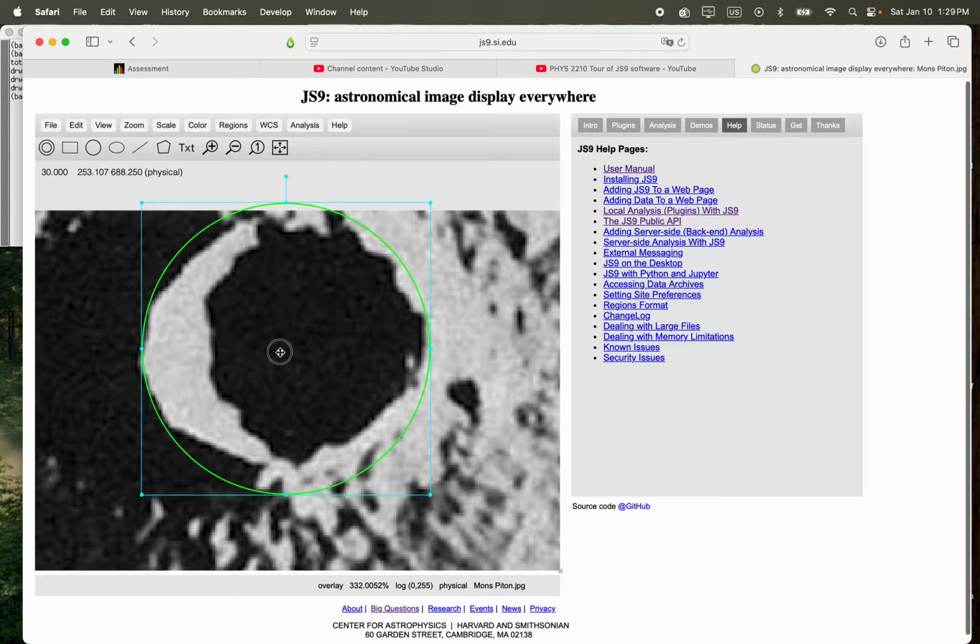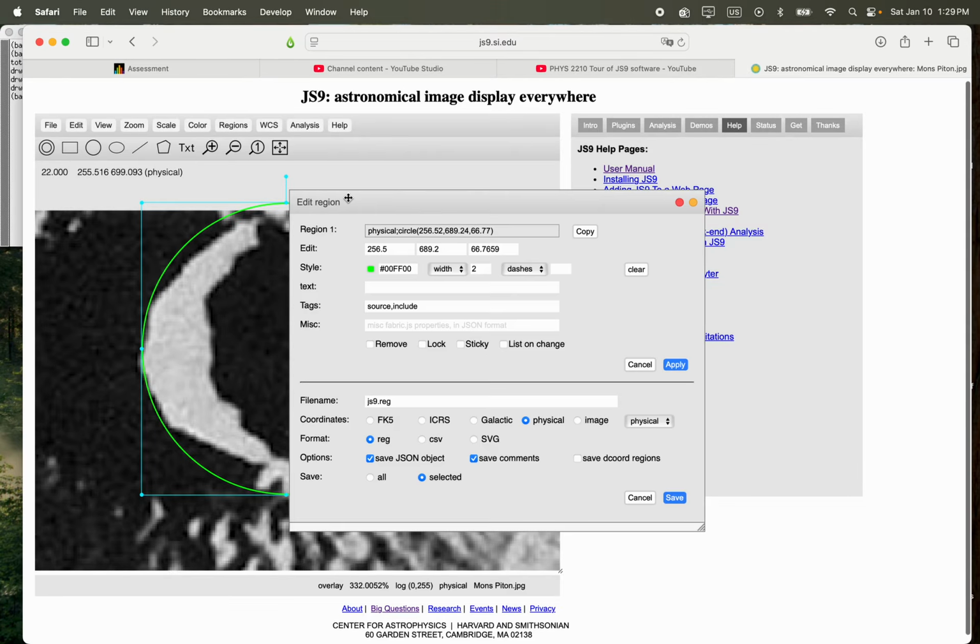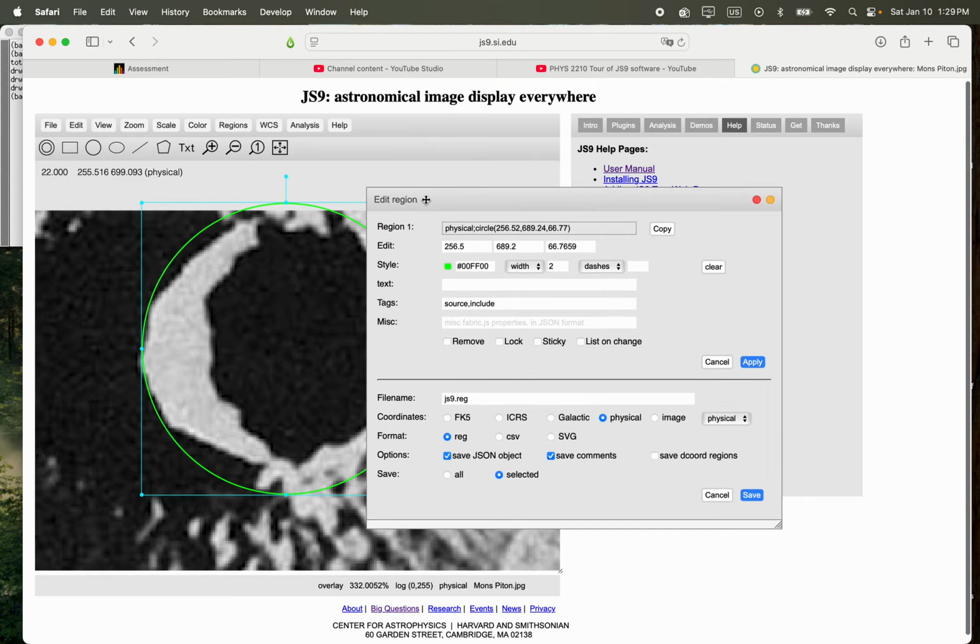Now, if you have selected a region, double-click on it, and you get the Edit Region menu that pops up. The only thing we care about in this is the second line where it says Edit. Now, we're not actually going to edit there. The first number is the X coordinate for the center of the region, so pixel number 256.5. The second number is the Y coordinate, that's up and down, so the center is 689.2 above the bottom. The only one we care about is the third number, which is the radius.